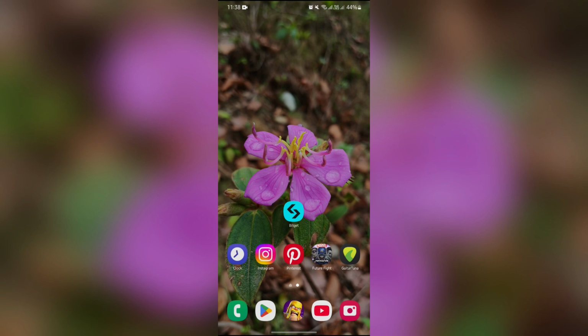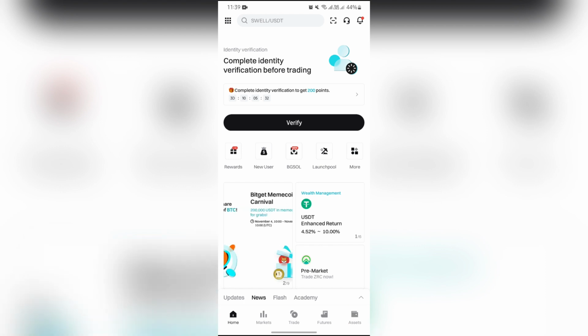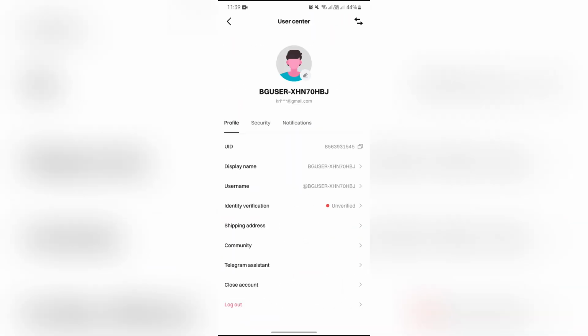Now, in order to change the username, you just simply have to open your Bitget application, and after opening the application, tap on this dotted icon in the top left corner. Just simply tap there and select your profile from this section. After selecting the profile, you will get this option of username below display name.